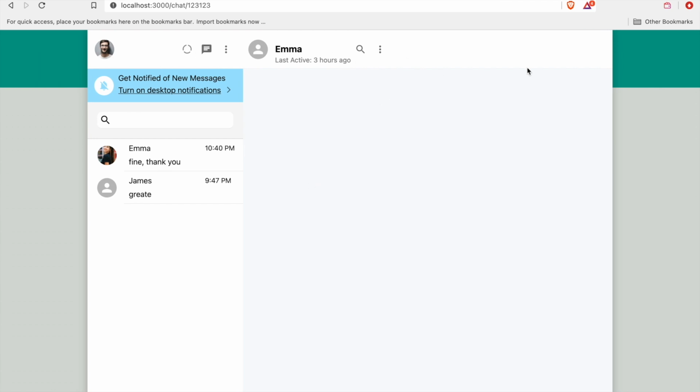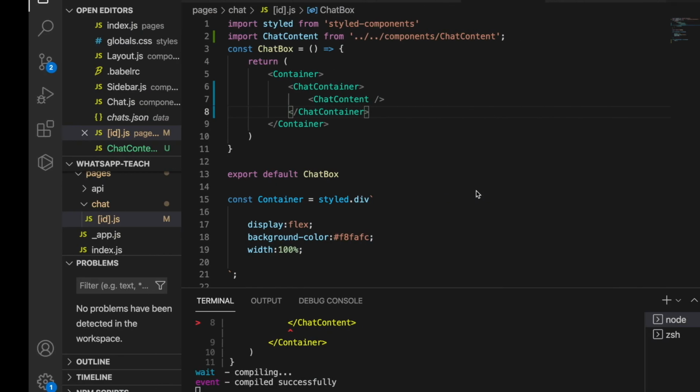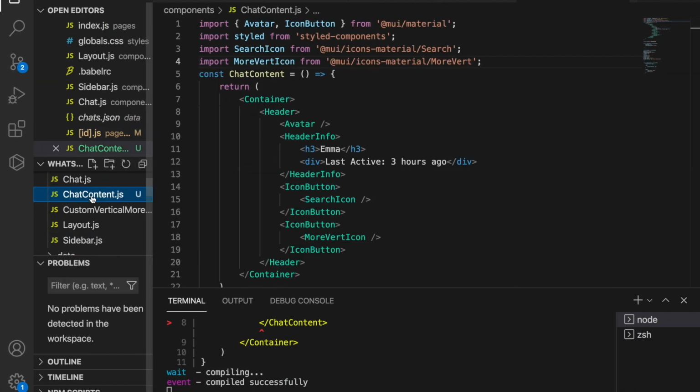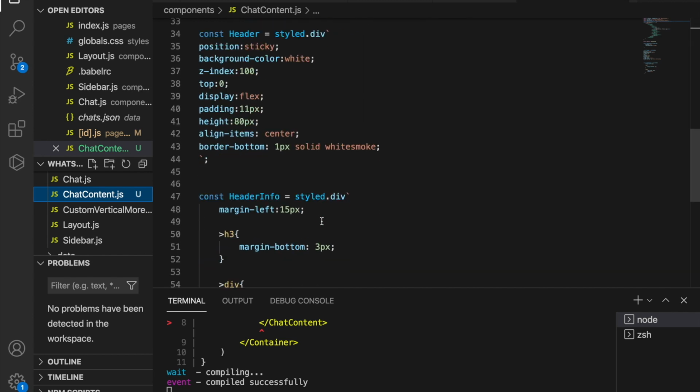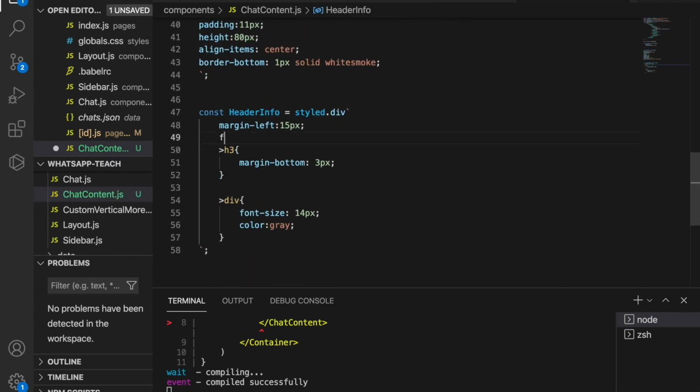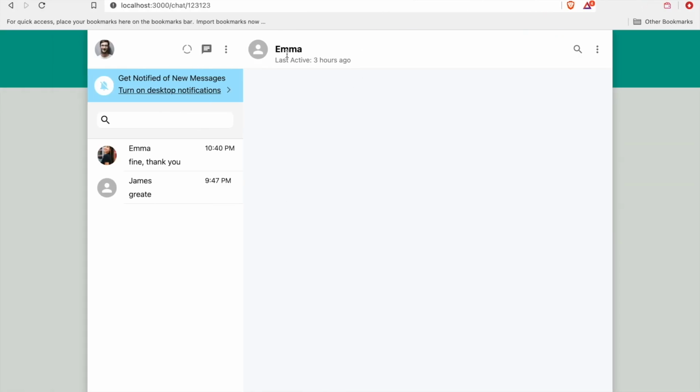So we save it. Now you can see it used the full width, however they all stick to the left hand side, so we have to add this flex equals 1. So the middle one, the header info, will take the full width, taking up all the space left, so the icons will be pushed to the right hand side. So we go back to the chat content.js and back to the header info style, and then we add flex equals 1, and we save it. Now you can see it takes up all the space left and the icons are pushed to the right.